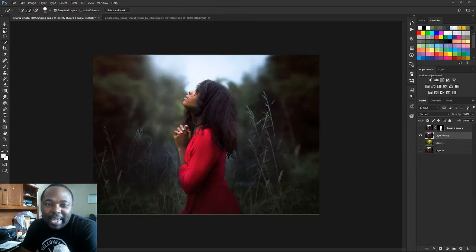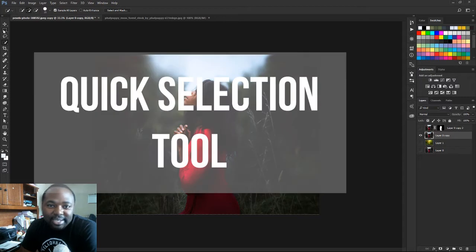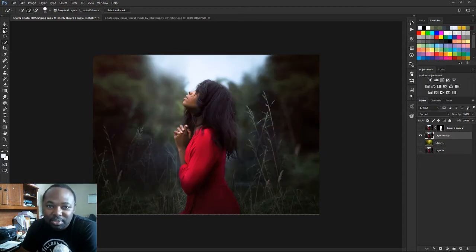Okay, so up next we have the quick selection tool, which is much faster than using the pen tool. So a lot of times, if I want to do something quick, I use the quick selection tool. I mean, it's real good for cutting out hair too. So let's get to it.